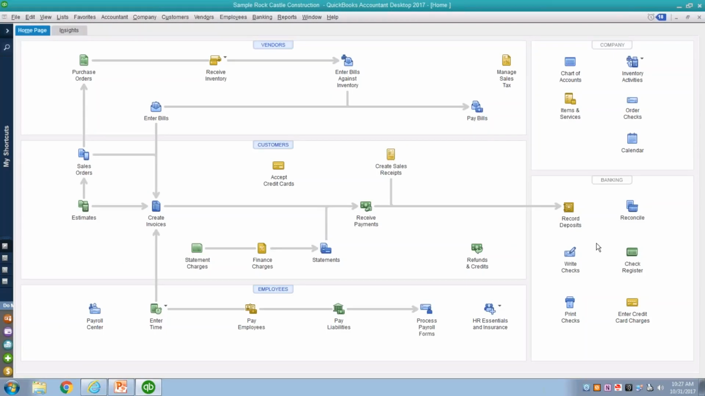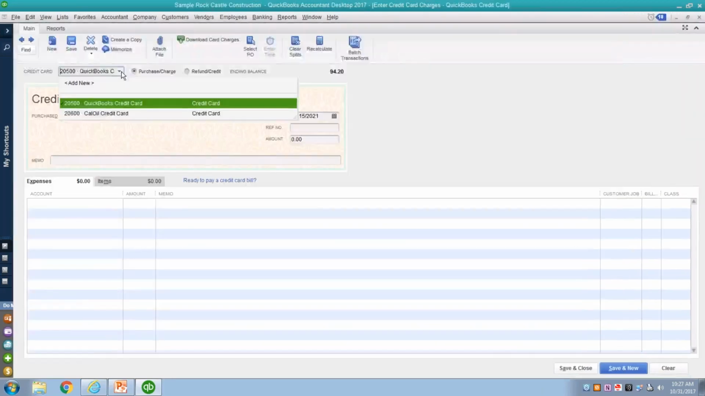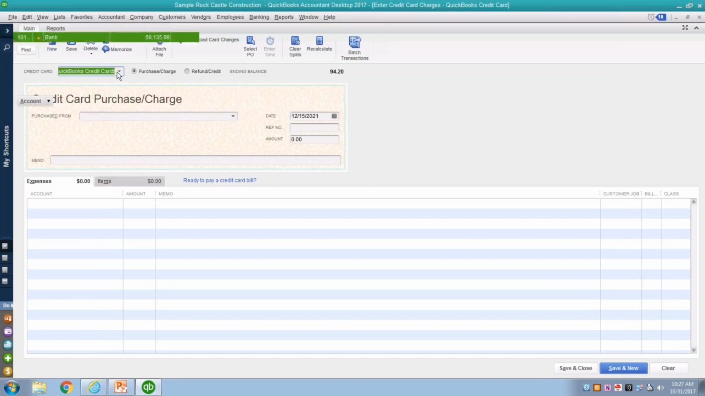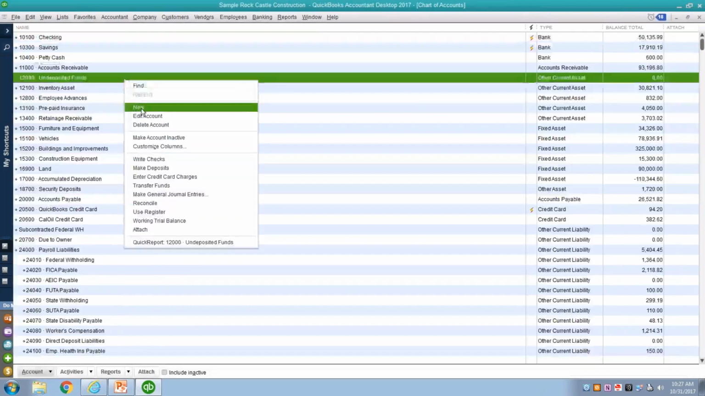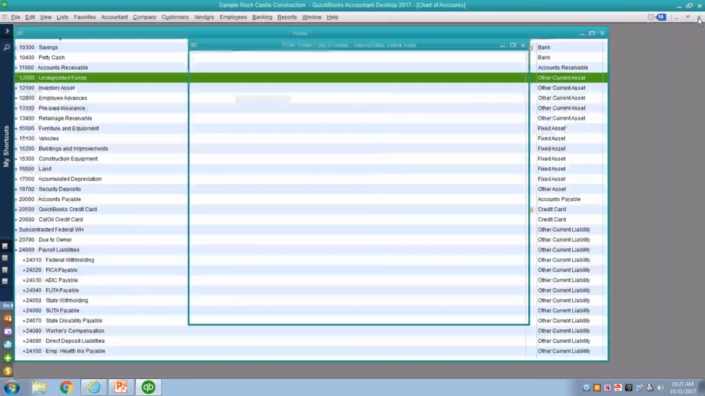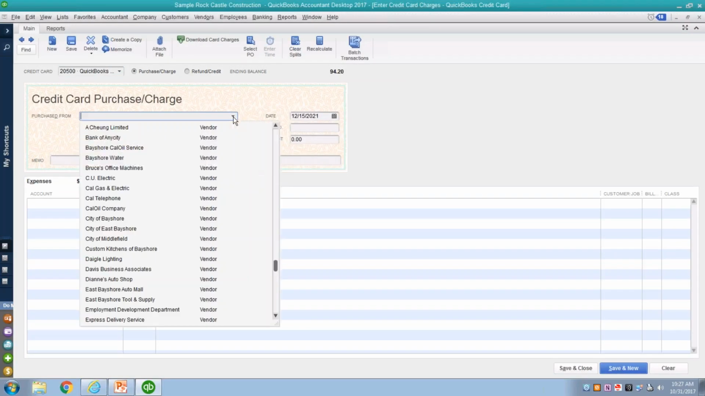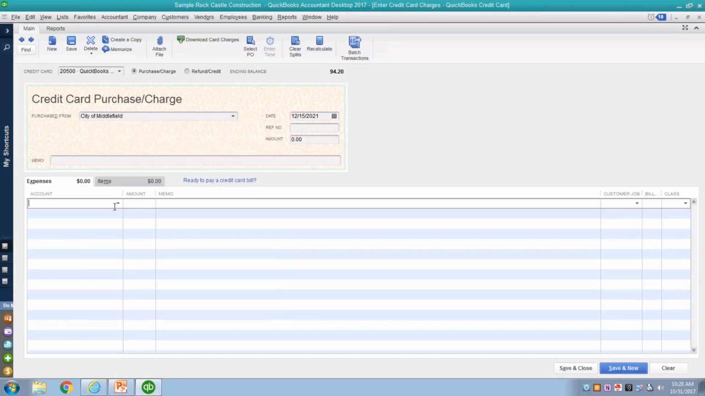A couple other things I want to talk about that aren't in this banking field. Actually, let me talk about one more thing before I get there, getting ahead of myself. Enter credit card charges. If you have a company credit card, you can set up your chart of accounts and you can see I have a specific type for a credit card account. What QuickBooks will do is you can enter your transactions from that credit card. And that way you can make sure you're getting all of your transactions in the system. So you're not missing out any expenses.